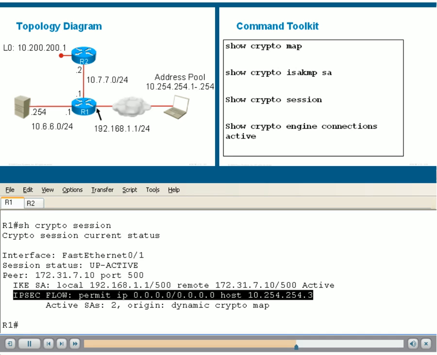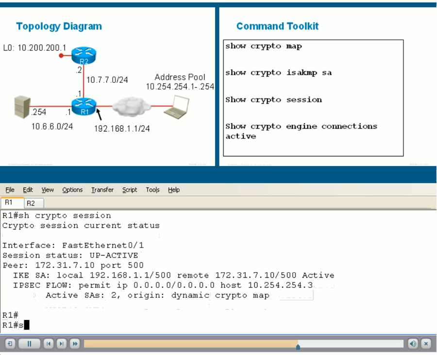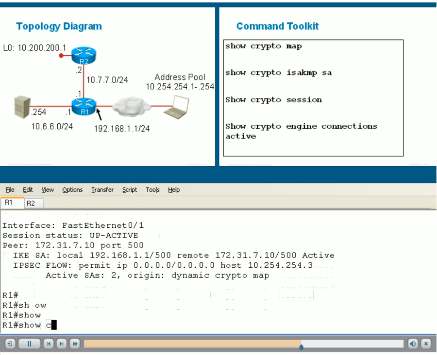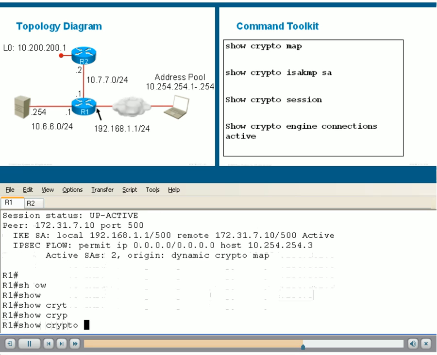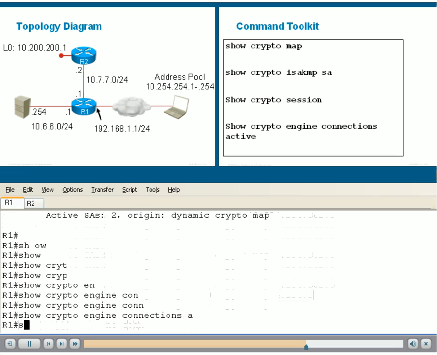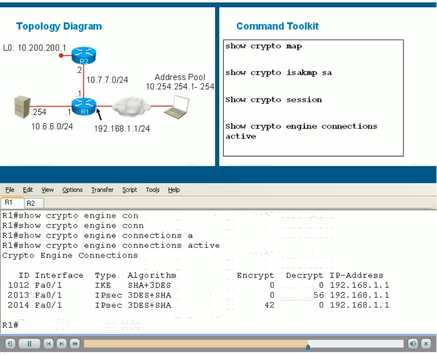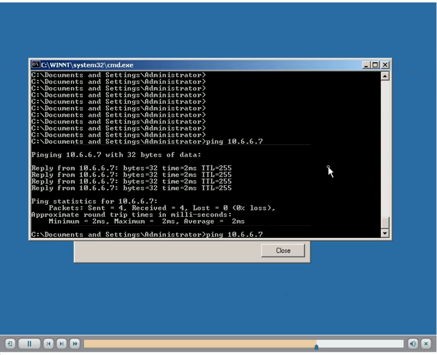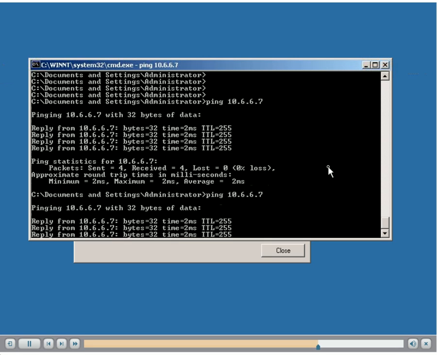If you want to see packet counters increasing, your best option is show crypto engine connections active. Here you see the packet counters for encrypted and decrypted traffic. If we ping again, this time we'll try to ping other hosts, those counters should be increasing.